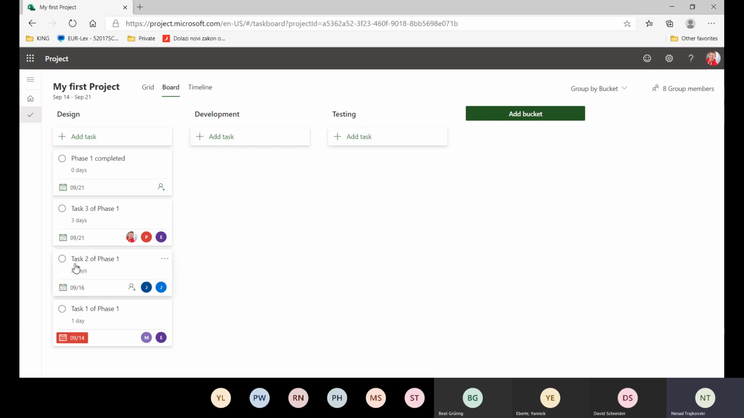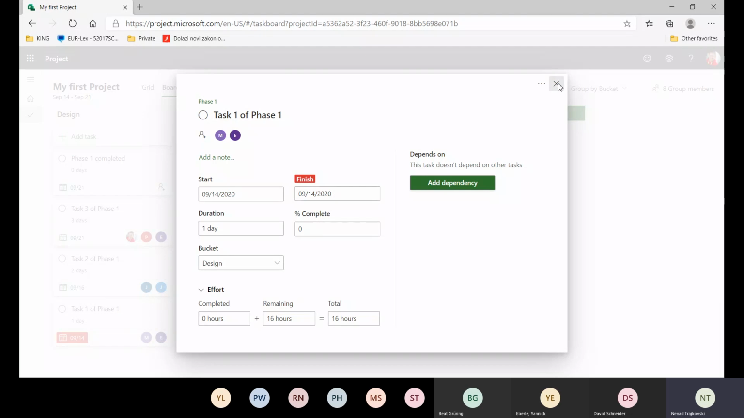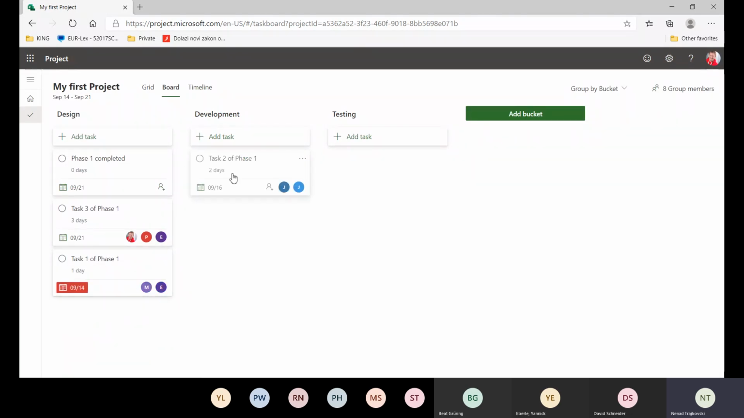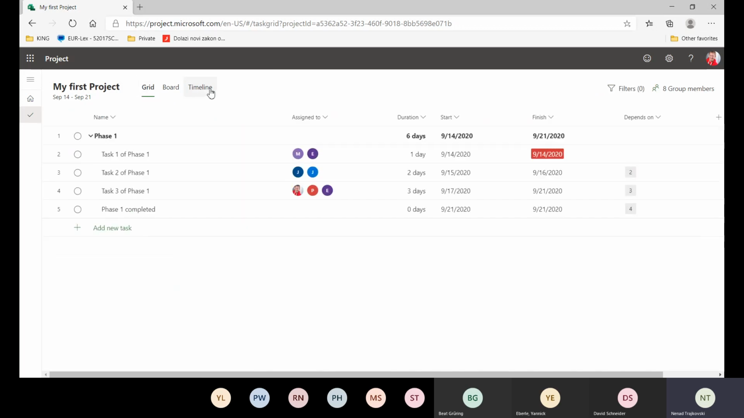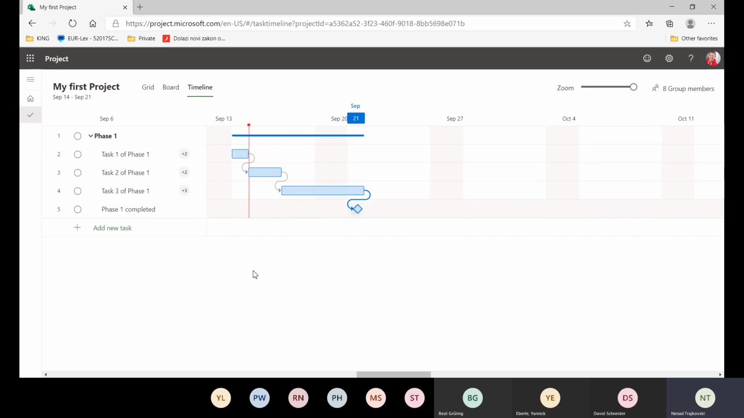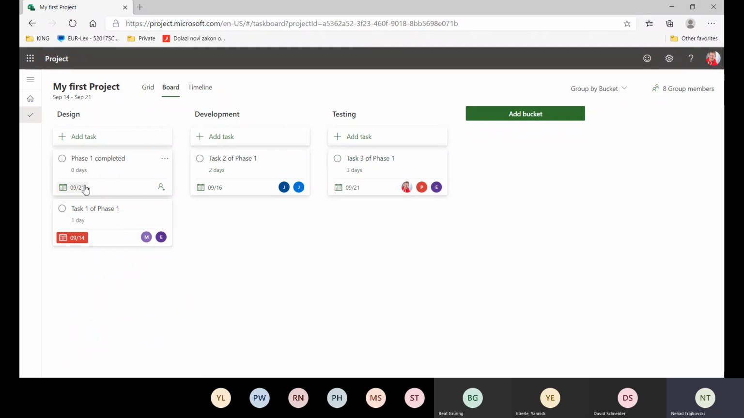Now I can say that task 1 is design, but task 2 is going to be on development, and task 3 is going to be on testing. What will change in my grid view or in my timeline view? Nothing. By moving tasks around different buckets, you are not changing anything particular. For example, you are not going to change start date, finish date, duration, who is going to work.